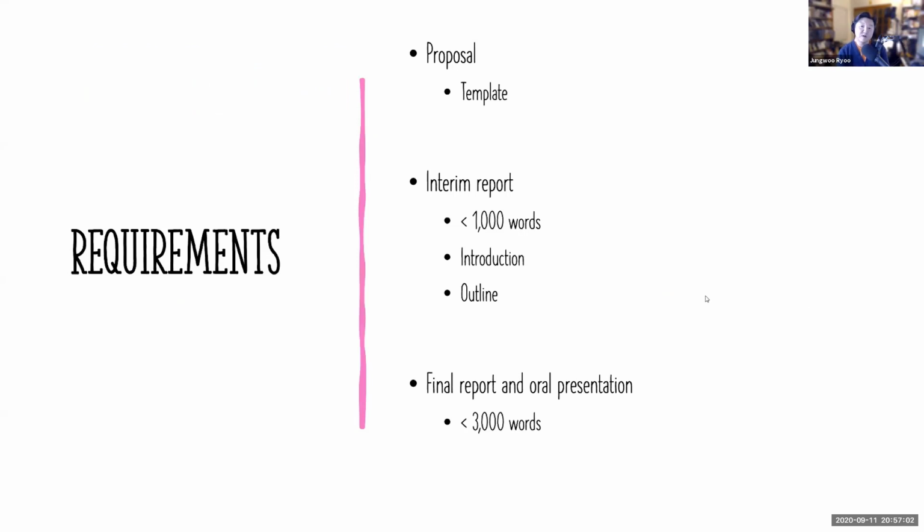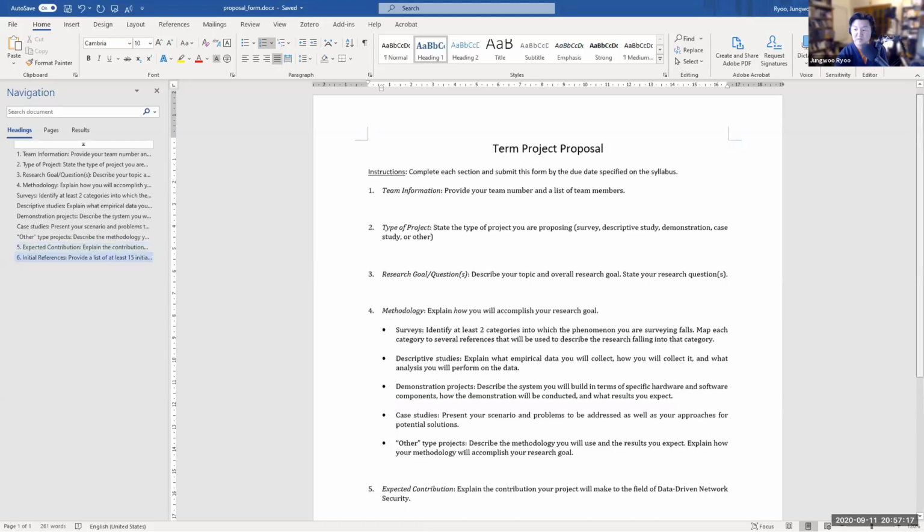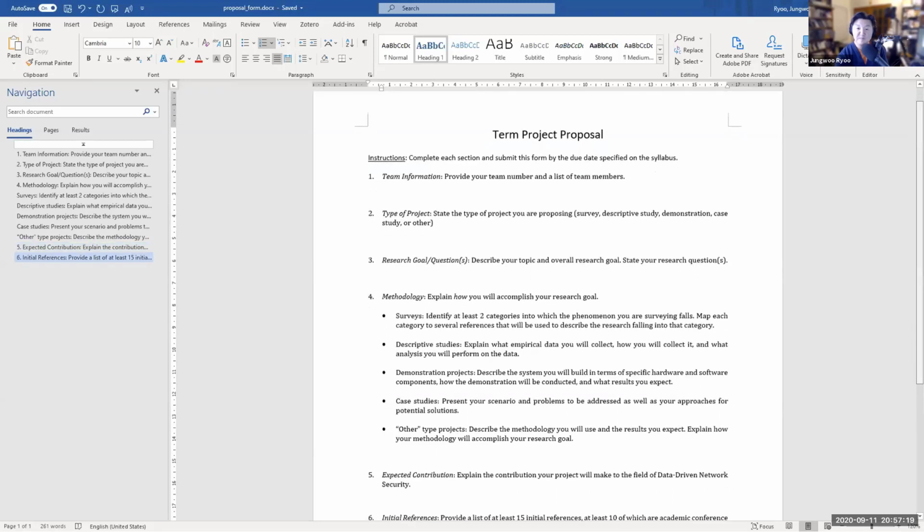And here are the requirements. So I have a proposal template, so maybe this is where you have some questions. But the reason why I have this template is to make sure you provide all the information I'm looking for. So it's very specific. The proposal template is very specific. So if you follow what's in the template, I think you'll be fine.